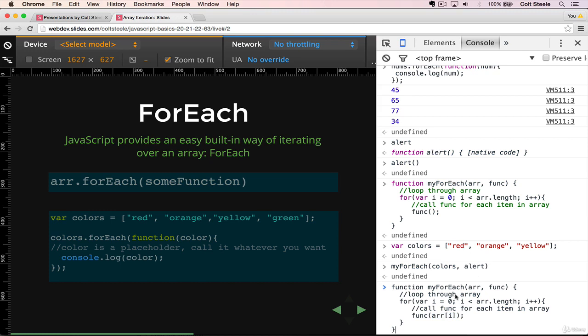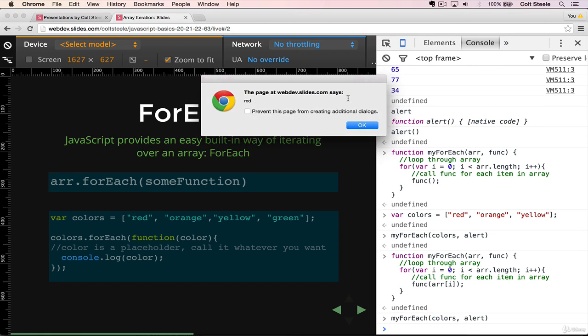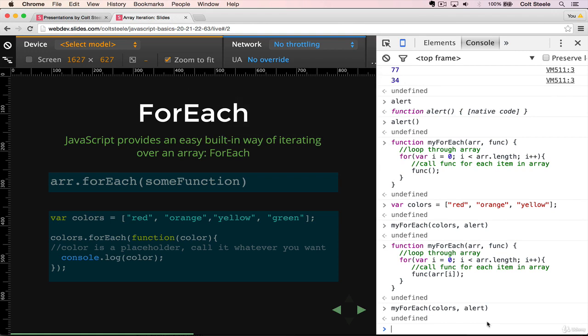And then i becomes 1. So then we call func, which is still alert, with arr[1], which is orange. So we get alert orange. And then one more time, alert yellow. So you'll see that right now if I rerun my execution here, myForEach colors alert, now it gives me red, orange, and yellow. And that's actually all there is to defining forEach.